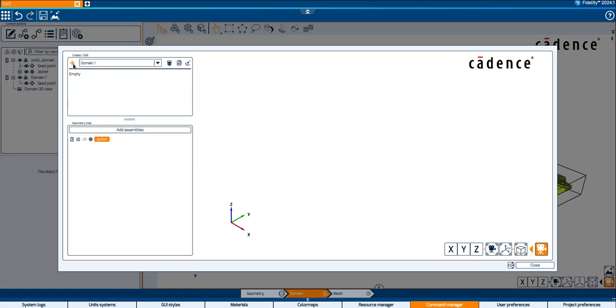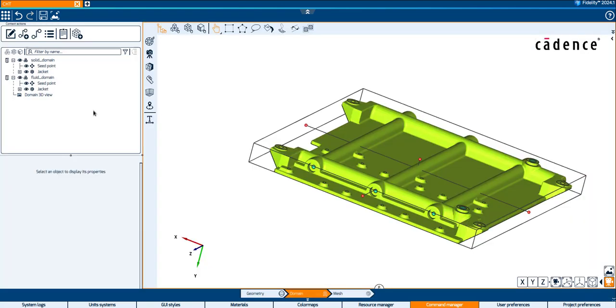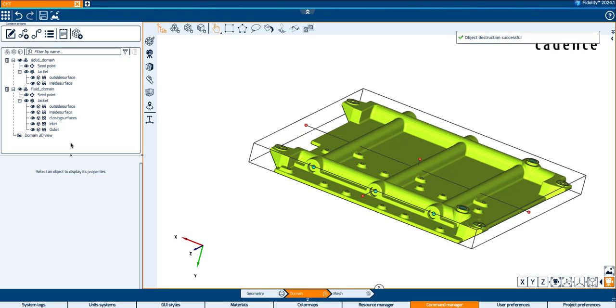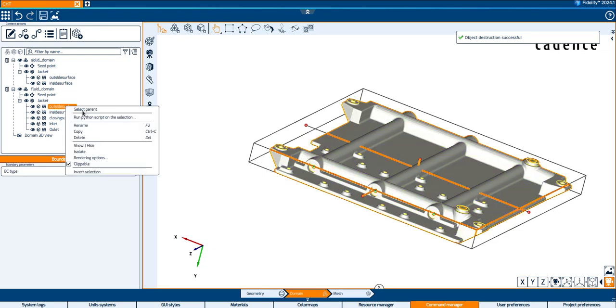Similarly, create one more domain which is the fluid domain and add the jacket assembly to this fluid domain. Once generated, expand both solid and fluid domains and delete the unnecessary surfaces from the corresponding domains. For example, in the solid domain, the inlet, outlet and the closing surfaces are not required and can be deleted. Similarly, in the fluid domain, the outside surface can be deleted.